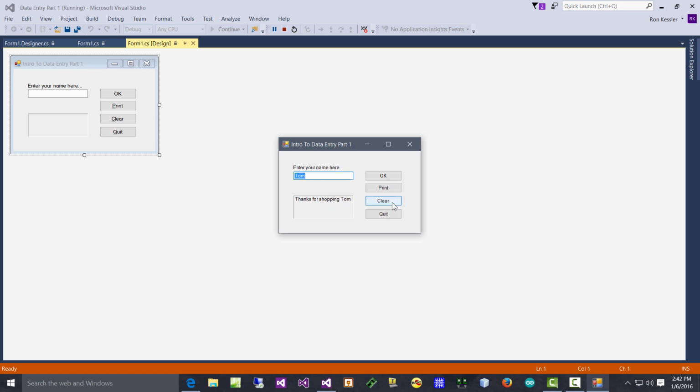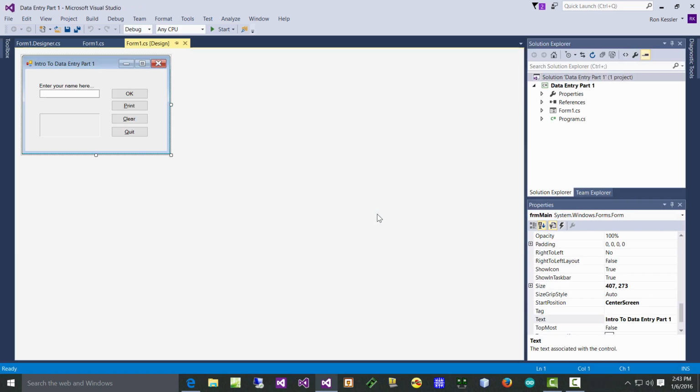The other feature is when they hit clear, we're going to clear our form. I told it clear this text box, then go down and clear this big label here, and then put the blinking cursor back up here. So I want to show you those commands so that you'll have those, because again, you'll use them millions of times. And then finally, the quit button is not going to ask, are you sure you want to quit, yes or no? It's just going to simply stop your application.